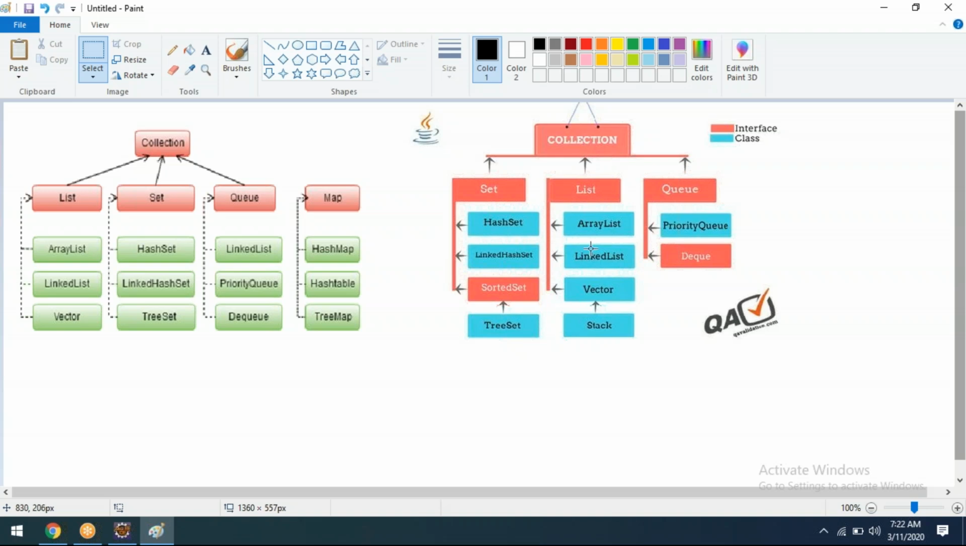The arrow marks are there, right? That we need to understand. Hope this is clear? This is how we need to remember. Now we are going to use ArrayList, LinkedList, Vector, and Stack.